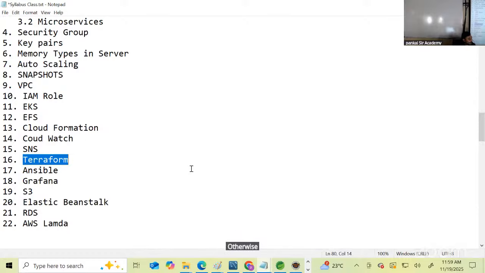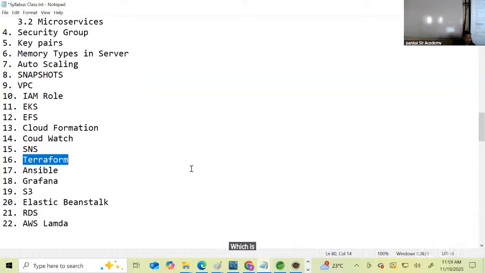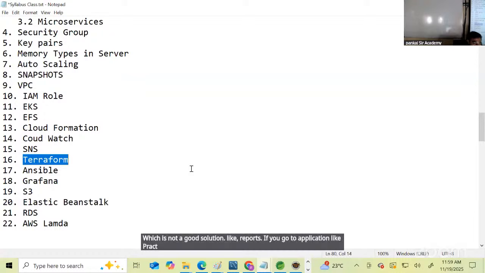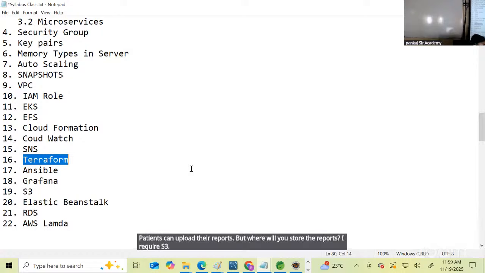Otherwise, imagine more and more data keep getting added to my server, then the server configuration now and then we will have to keep upgrading it, which is not a good solution. Like reports, if you go to an application like Practo, patients can upload their reports, but where will you store the reports? I require S3. That is an important service.